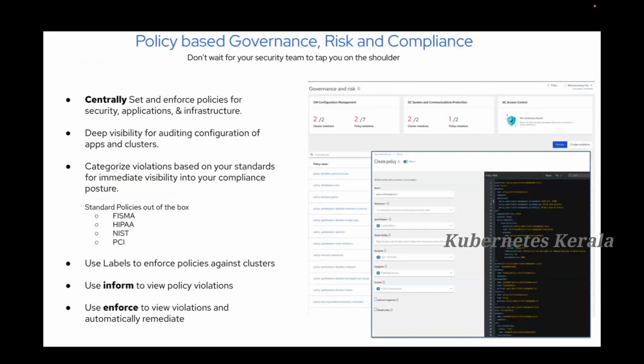So as you could see here, from the hub cluster, you can centrally enforce certain policies on the applications or on the cluster, the infrastructure as well. We use two different policy structures in open cluster management. One is to inform and the other is to enforce. And the third one you can do with both inform and enforce.